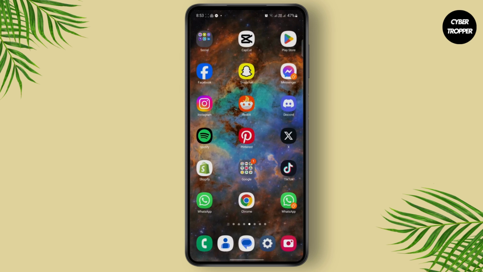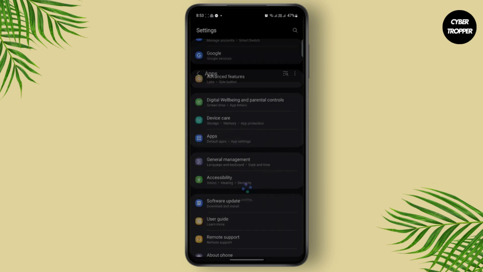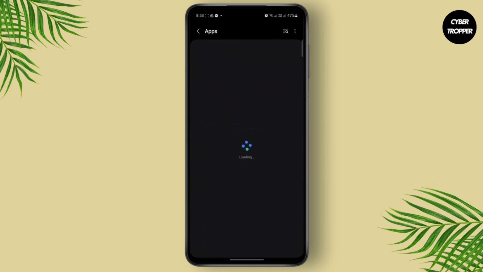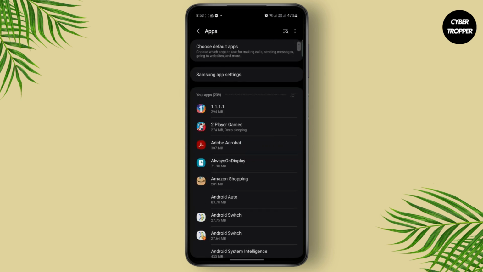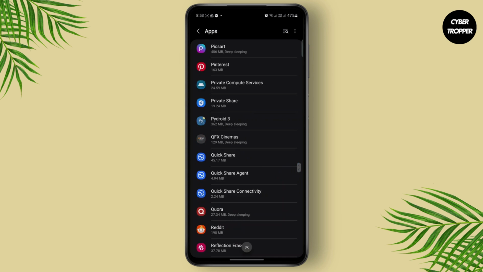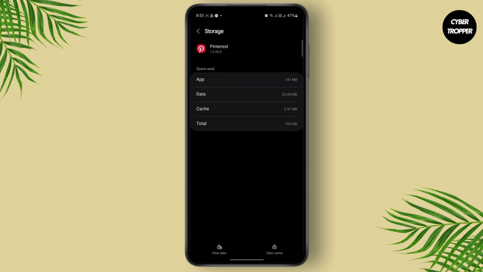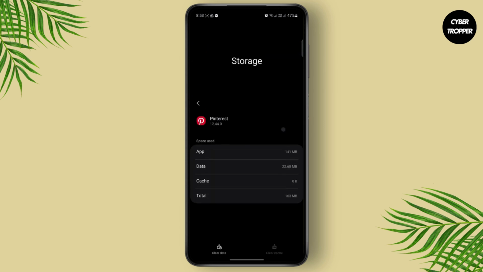But if you do that and it still doesn't work, then open up your phone settings, head over to your apps, and here you just have to find your Pinterest. So go ahead and search for Pinterest here. I'm just going to scroll down to Pinterest, and once you get to your Pinterest, tap on it. Go ahead and check your storage and clear any cache if there are any.